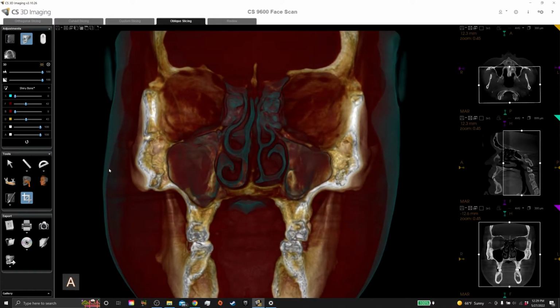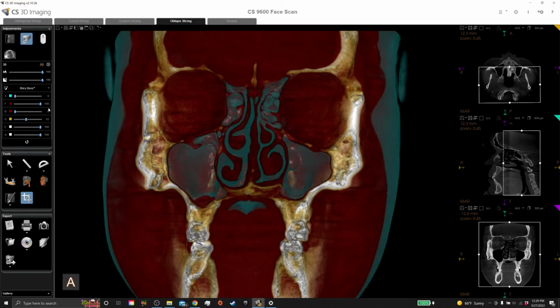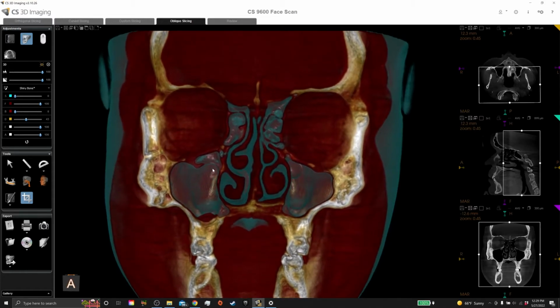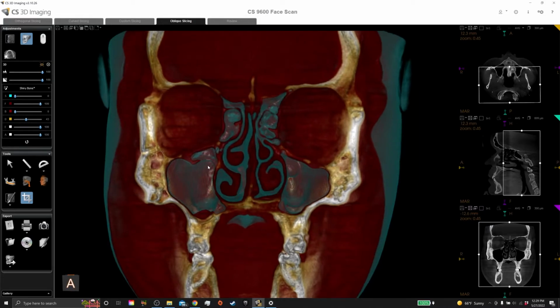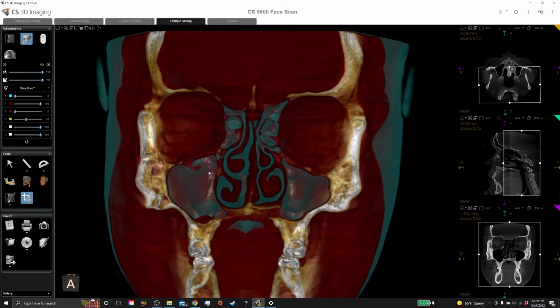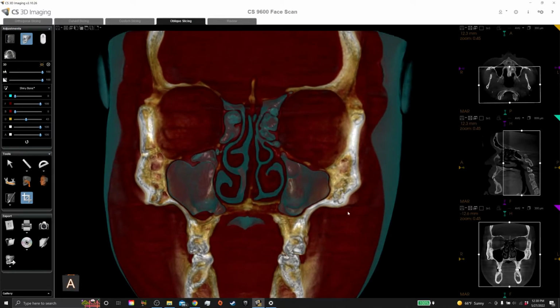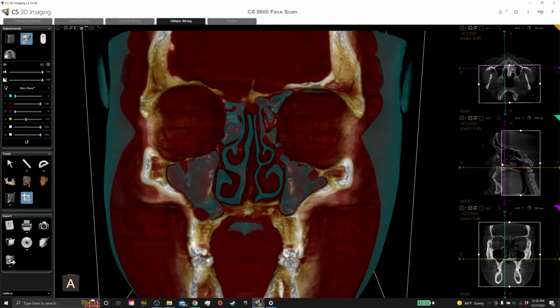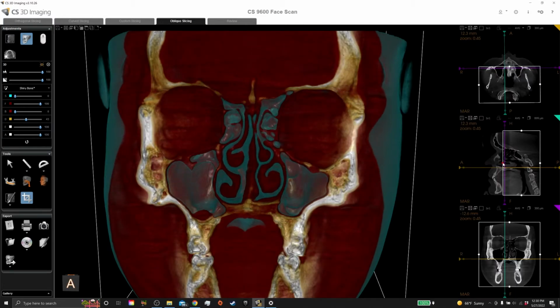As I continue to increase the flesh value all the way up, the blue in the maxillary sinus provides a three-dimensional view of not only the floor of the maxillary sinus from the superior perspective, but as I slice through with the cropping box, we can see some mucosal thickening on the right side, shown by the red bump.